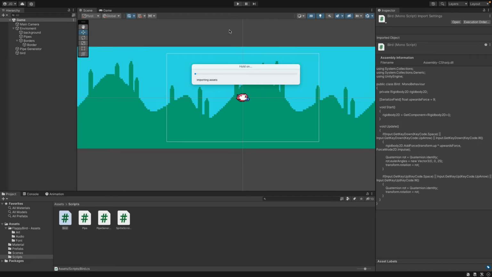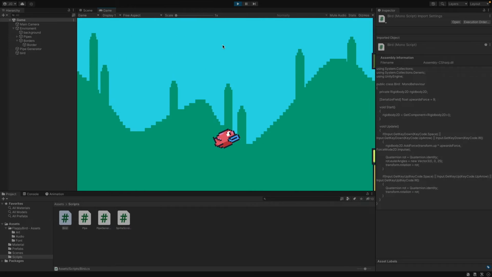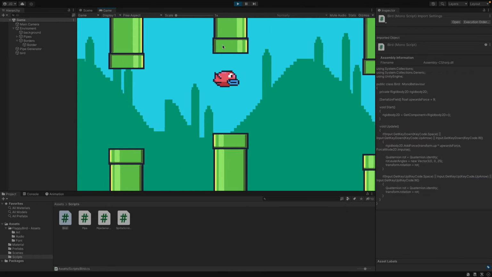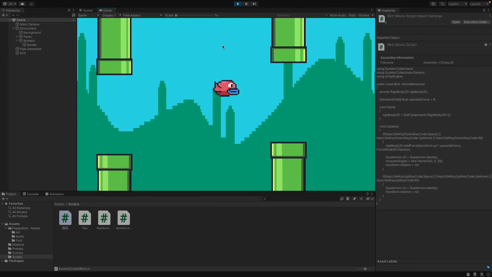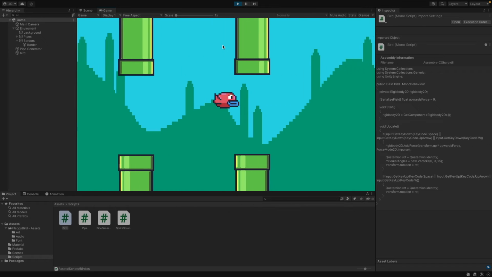Okay, if we press play, finally what should happen, and there we go. As you see, he jumps up kind of. And it does the exact same thing as the final game.